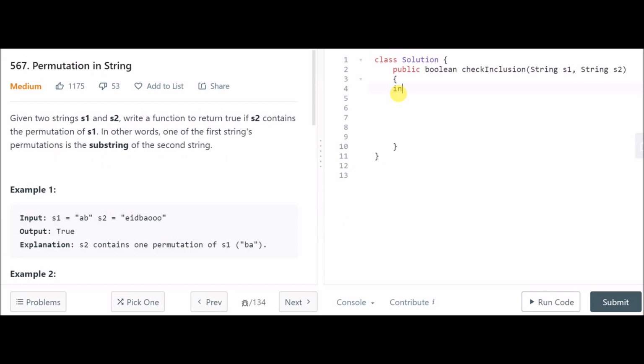Let us start coding now. First of all, I will be taking the length of both the strings. So I have taken the lengths. After that I will define both of the arrays, and their length will be 26 only, since we are given that only lowercase alphabets are there. And similarly the second array, 26. After that we'll iterate through the first array and increment the value pointed by each character.